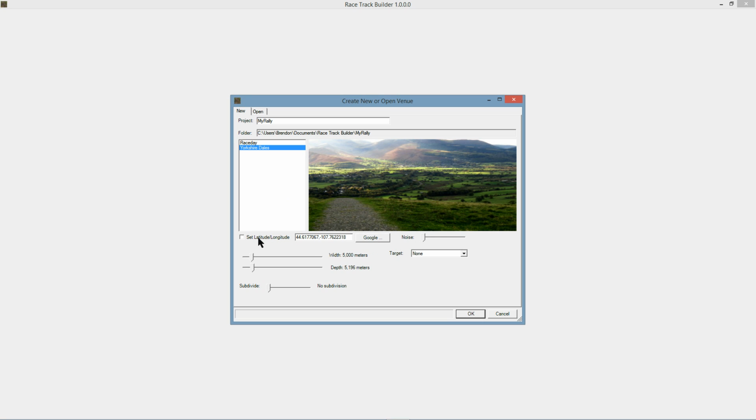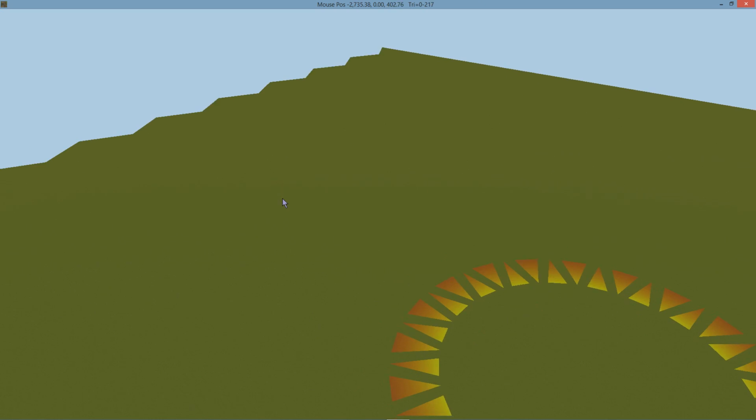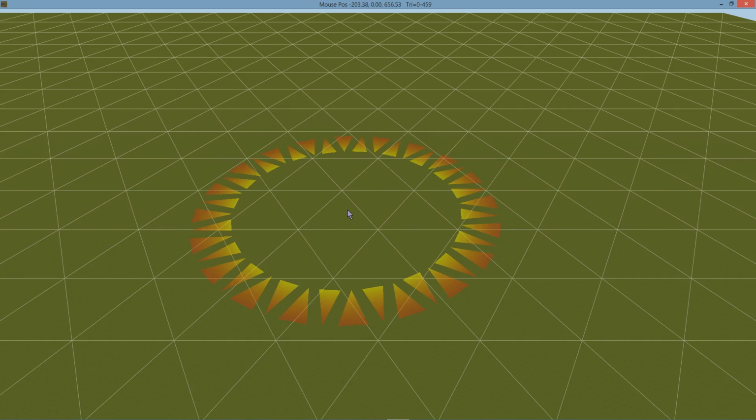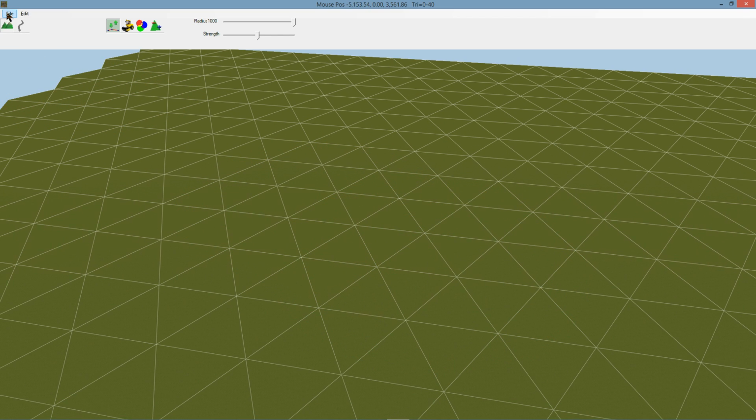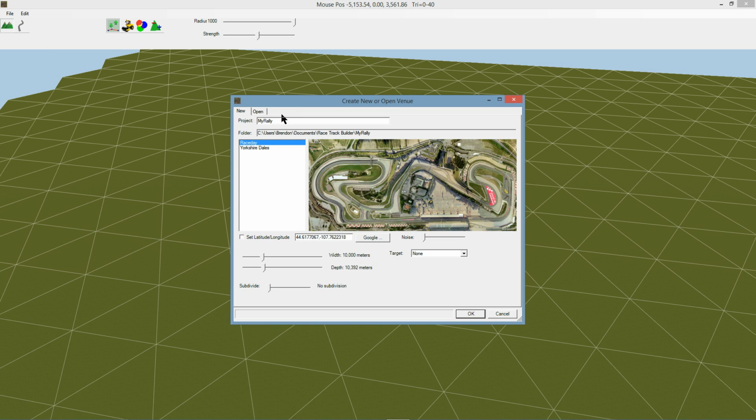The next thing for this demonstration, I'm not going to use Google. I'll just stick with creating our own. So you set the width and away you go. That's the bare minimum to sort of get going with. Turning on wireframe for a moment, as I'll do the same thing again.